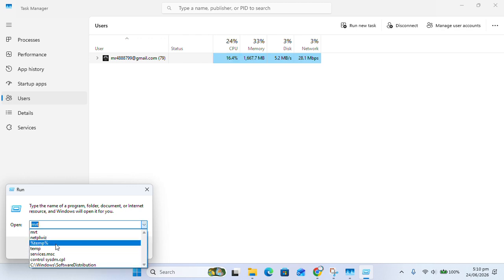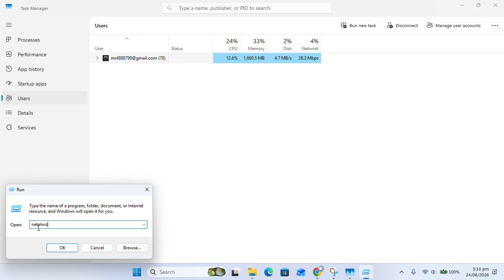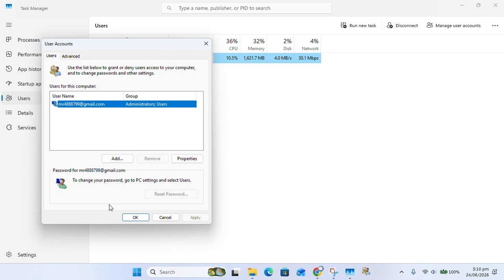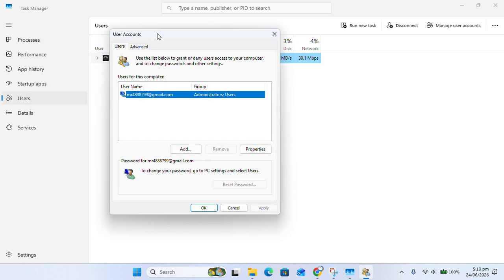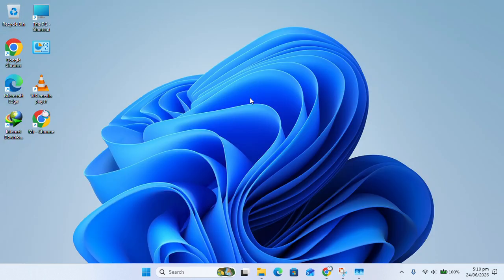Now in this section you have to enter this command, which is netplwiz. Press OK. It will show the user accounts for your PC. So I have a single account. If you see any suspicious account here, you just have to click on that and then click on remove. Since this is my administrator user, I cannot remove this. If you see any suspicious account here, you will be able to remove that from your PC, and after that you might not get that issue again.